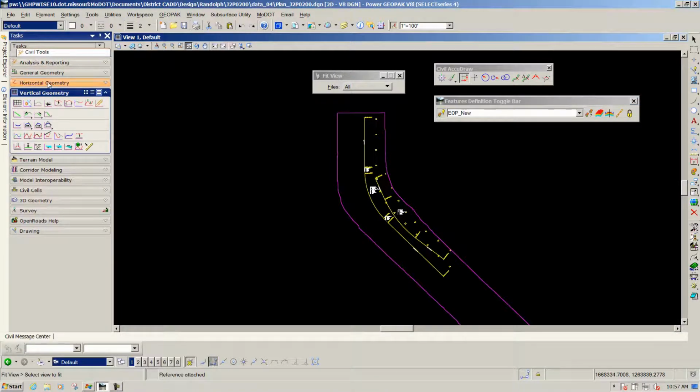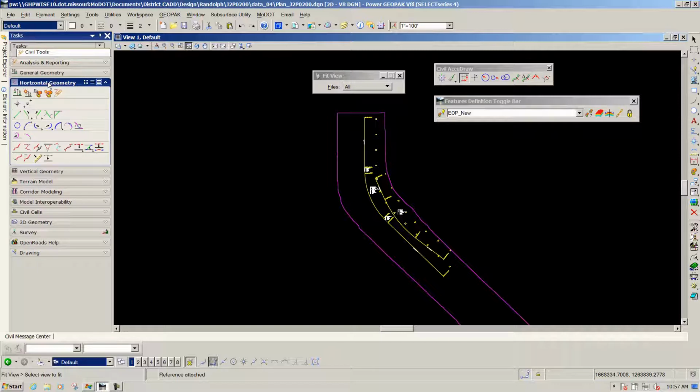and then we're going to go down to our horizontal geometry, and we want to use a tool called single offset partial.